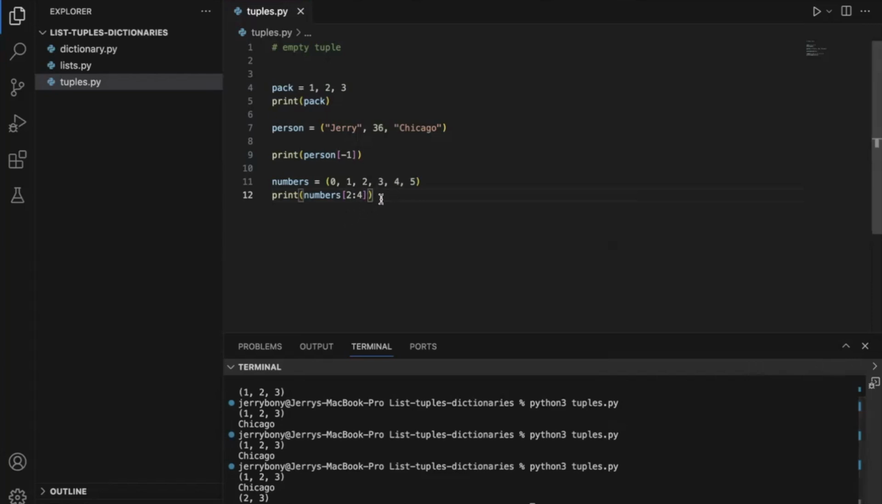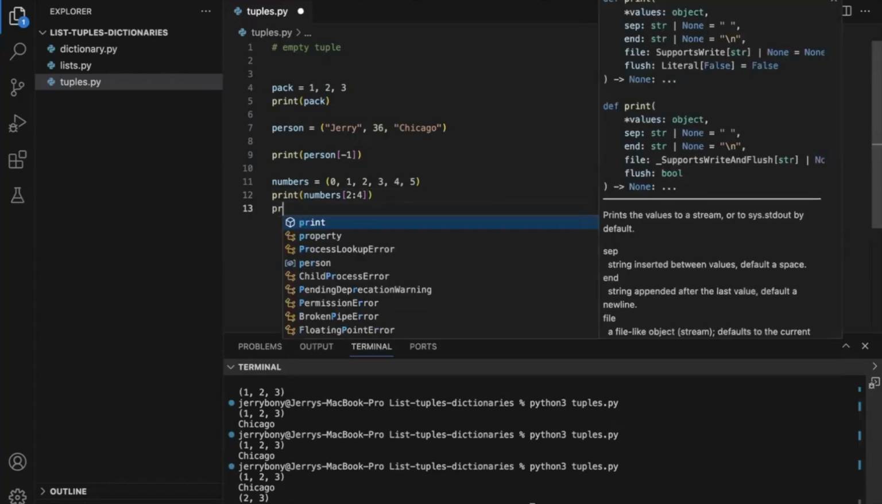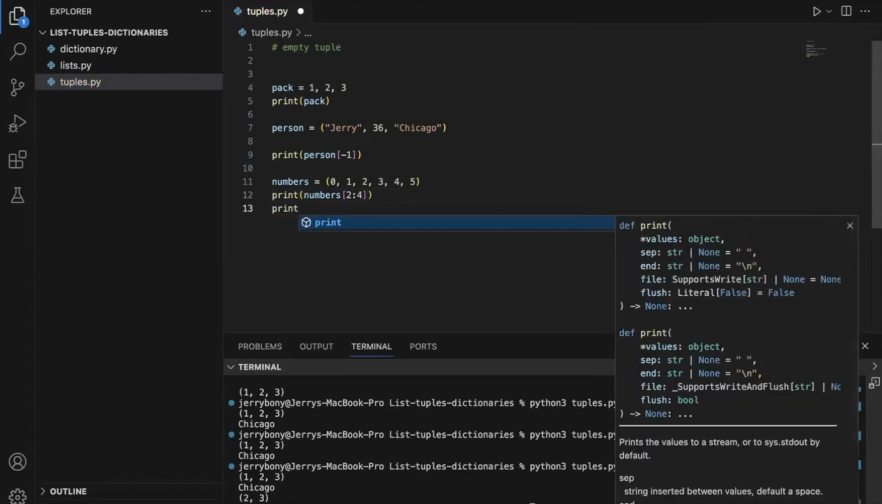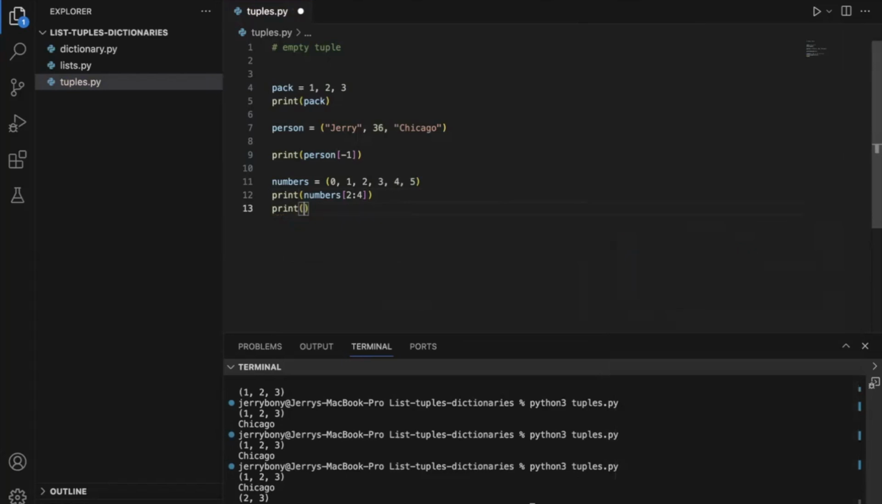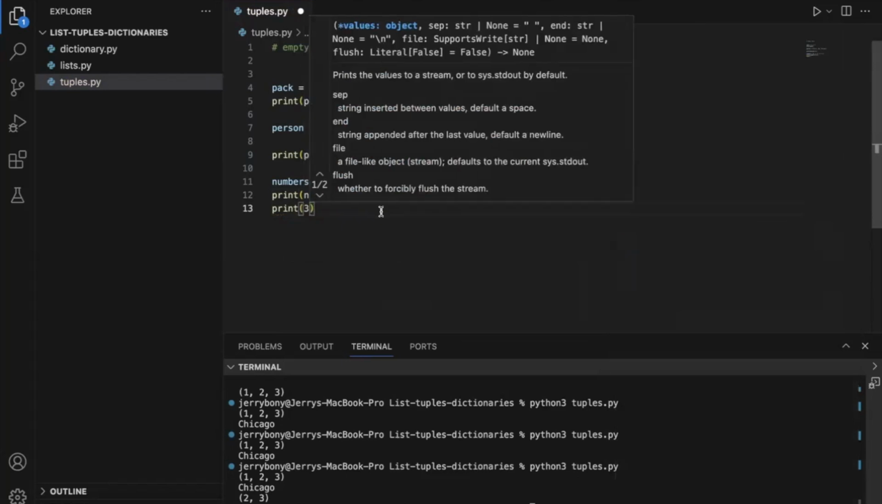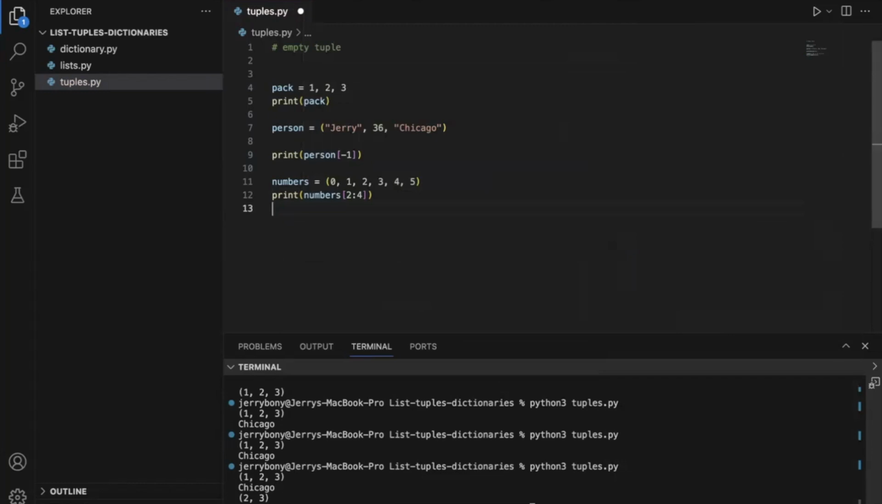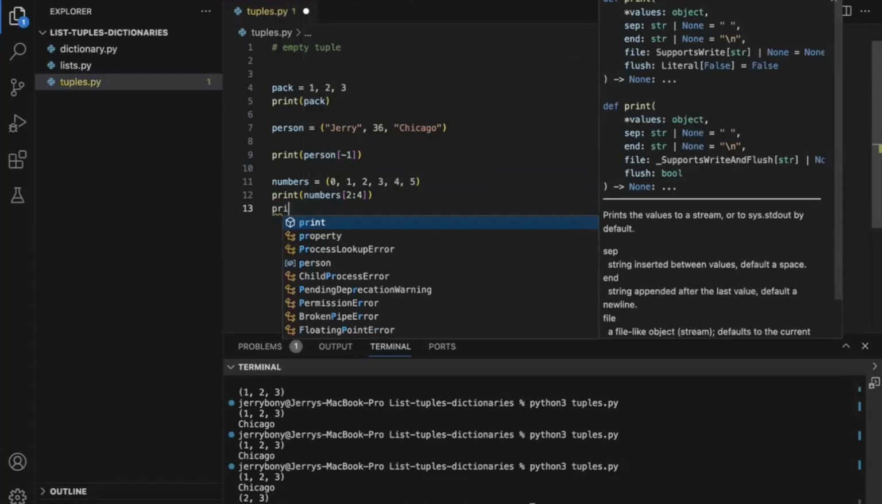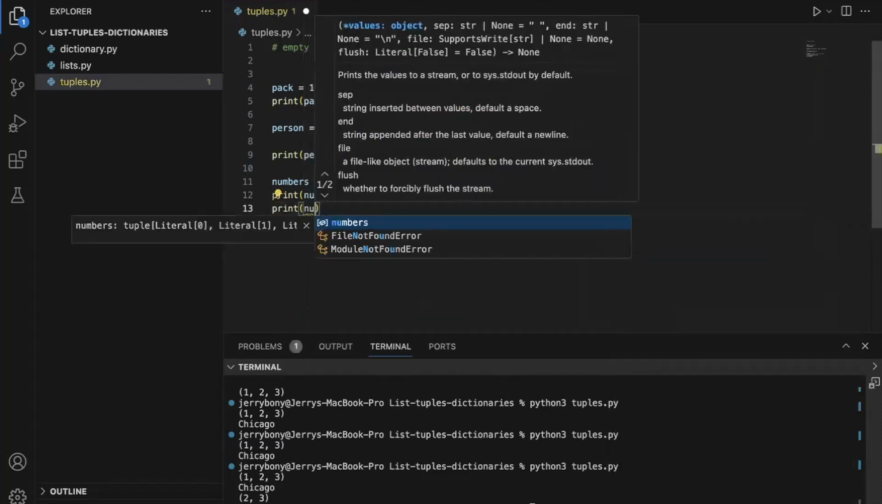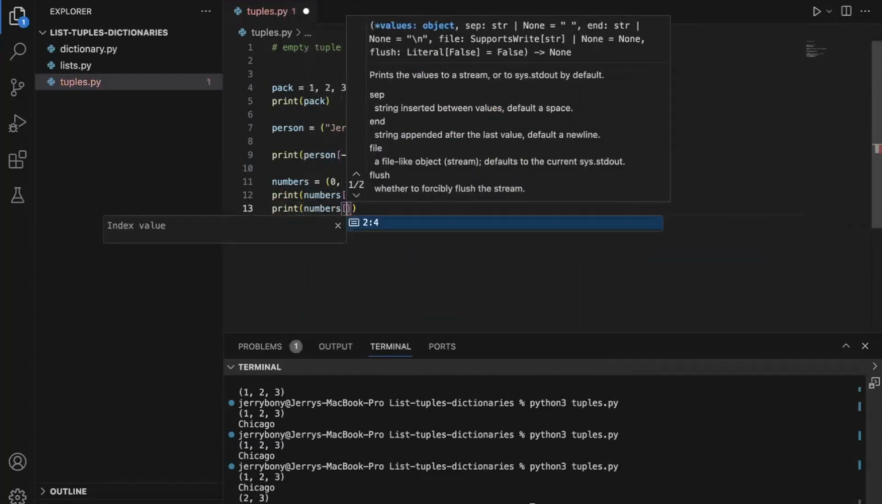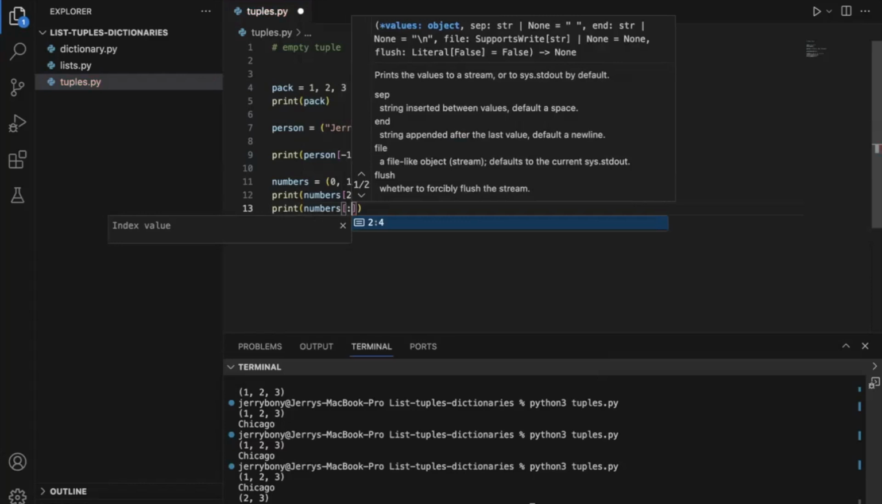And then you could do the same thing, like if I wanted to just print up to index 3, for instance. I could do similar to before. If I wanted to do up to index 3, I could do something like this. Print numbers, and I could do something like colon just 3.